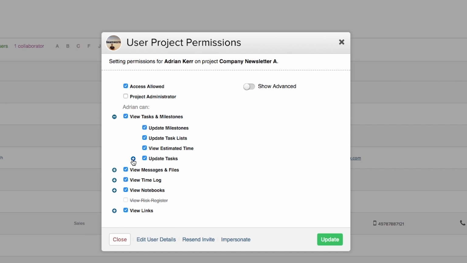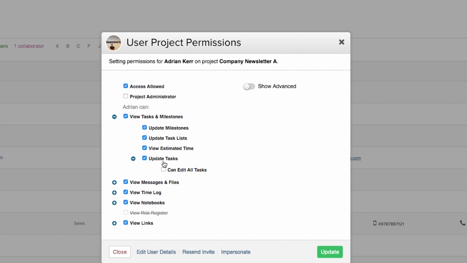And if we click the plus icon next to update tasks, we can state whether or not this user can edit all tasks. So let's say that I don't want Adrian to be able to update milestones, and I do want Adrian to be able to edit all tasks. So let's just collapse this dropdown now.